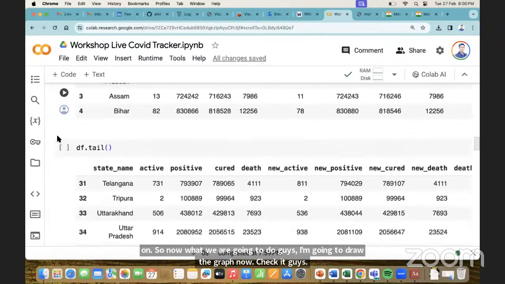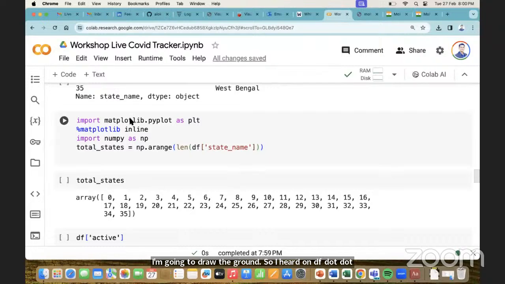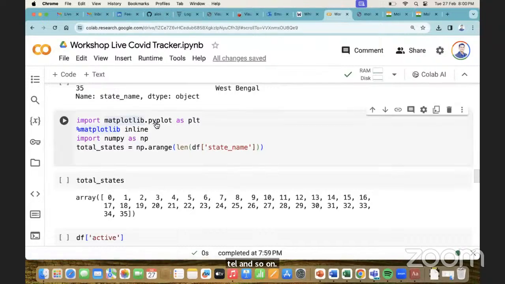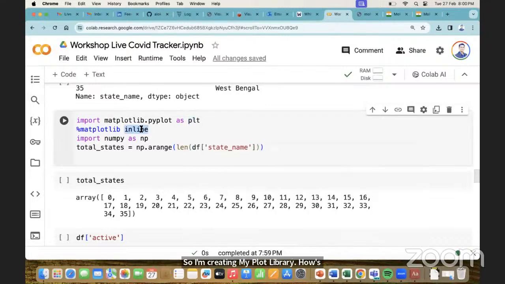I have done df.head, df.tail, and so on. Now, with the help of the Matplotlib library, I am going to draw the graph. I am importing the Matplotlib library as plt. Then there is a magic function which helps us draw the graph. Then I am using the NumPy package to do mathematical operations on arrays.